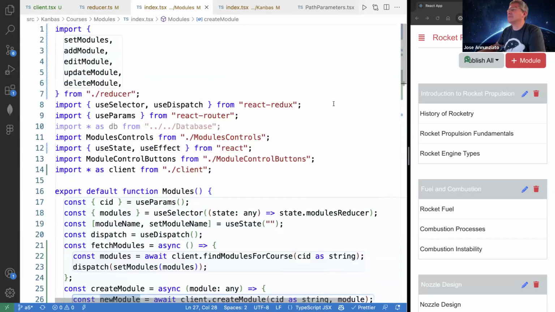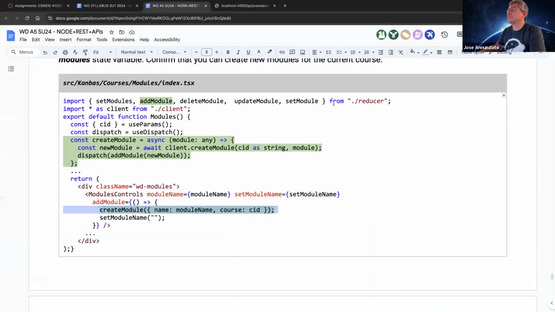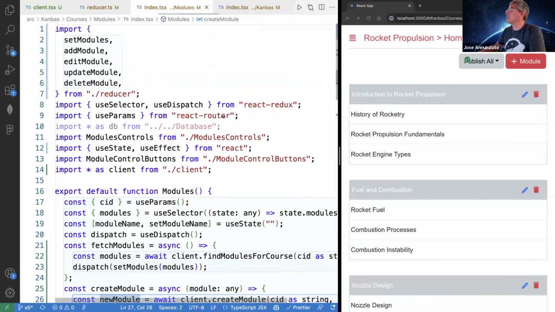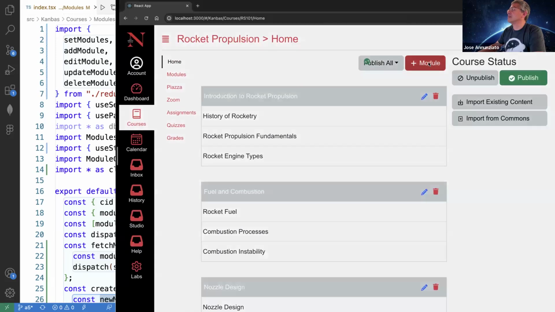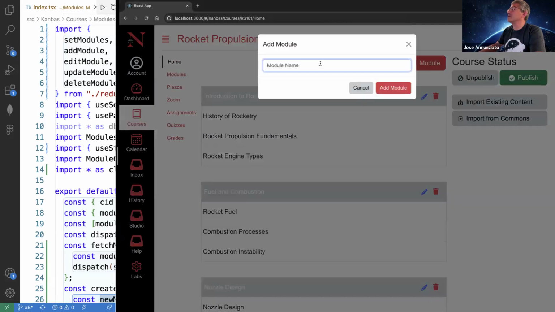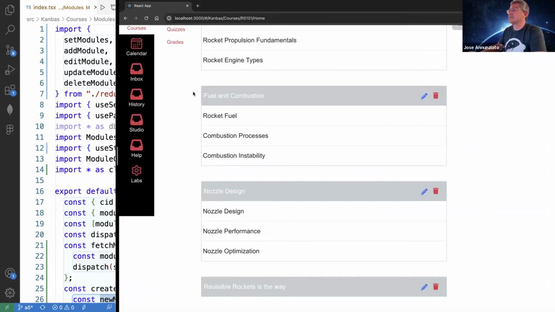All right, so let's try it out. We'll say, intro to rocket propulsion, fuel, nozzle design. We'll do module. We'll say, reusable rockets is the way. Say add module, and there it is. Let's refresh. We go fetch it again from the server just to make sure that it's there. There it is. So it's created permanently now in the database.